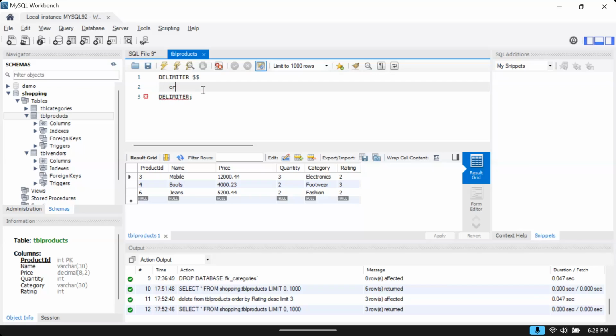That means what we have to do? Create procedure, and the procedure name. Any name for the procedure. Usually people traditionally have SP as a prefix, for stored procedures, but it is not mandatory. You will see this in project documentation. You can give any name. Suppose get electronics. That is the procedure name.